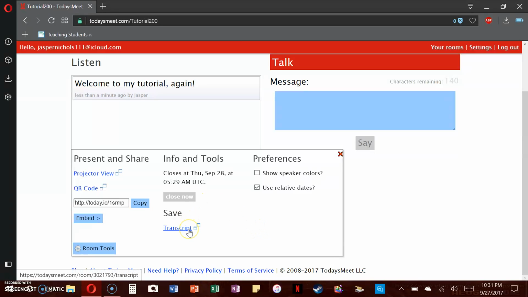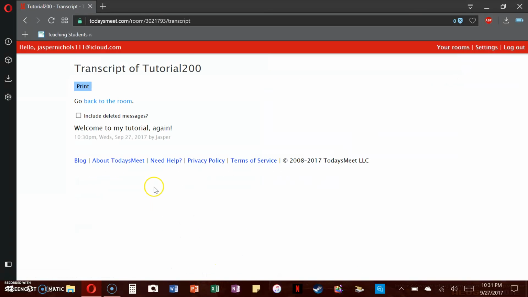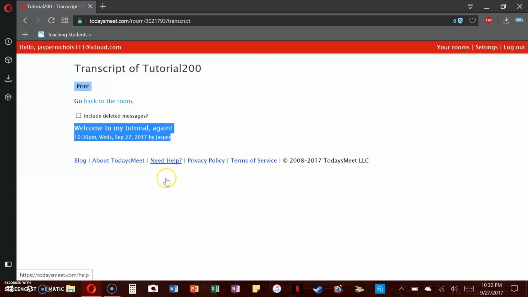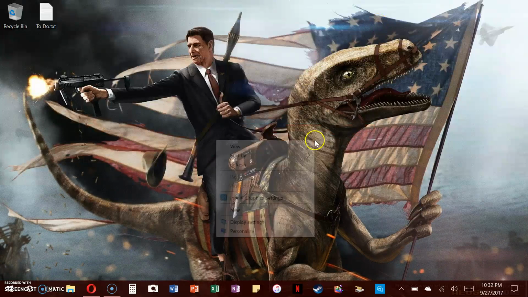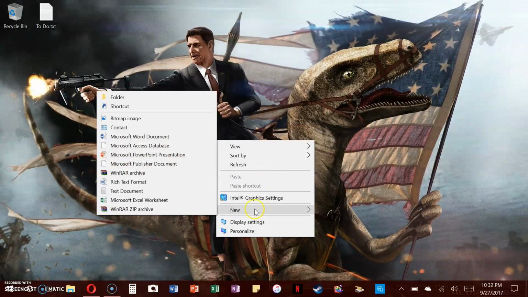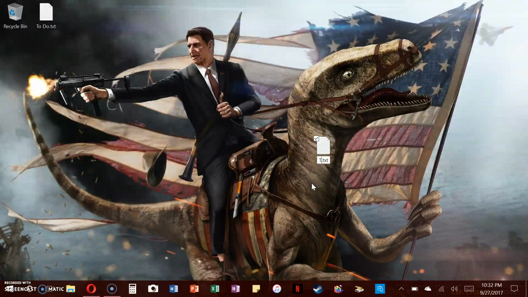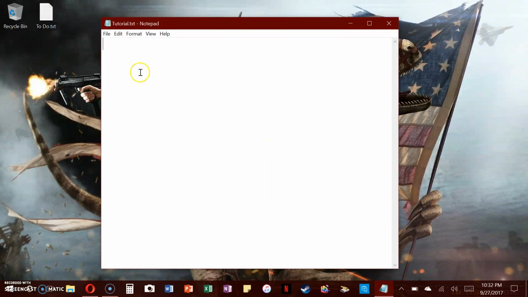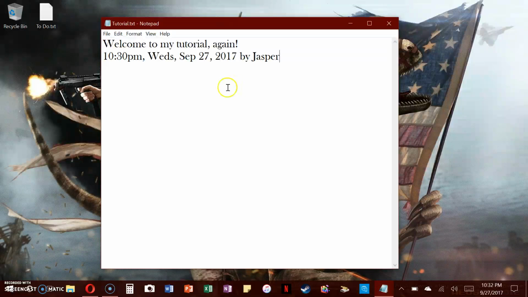And here at the bottom, you have the option to save a transcript. And when you open the transcript, it'll show all the messages. There's just one for me right now, and what you can do is copy and paste those messages into a text document. And you've got yourself a nice little transcript offline. And it'll have the timestamps and everything for everybody.